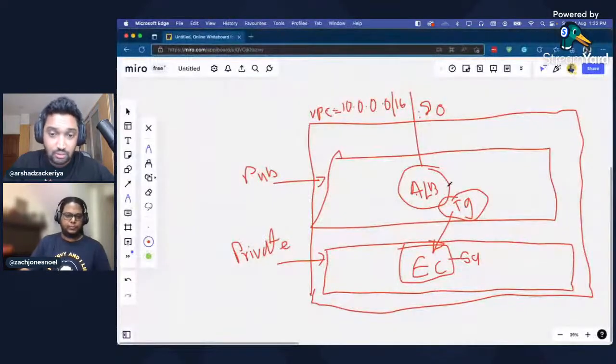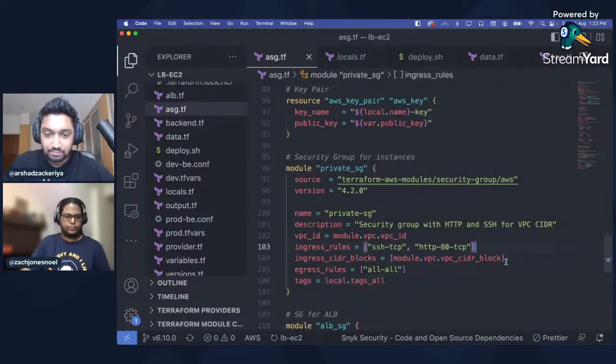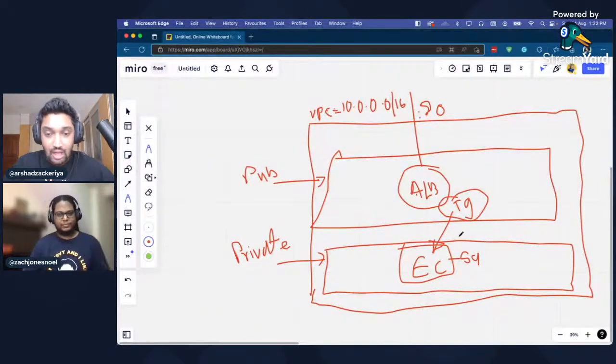In case you want only from this ALB, what we can do is add the ALB security group ID here as well. But that one maybe we can do as I told you, like AWS networking sessions. We can do a separate session to go deeper into that.